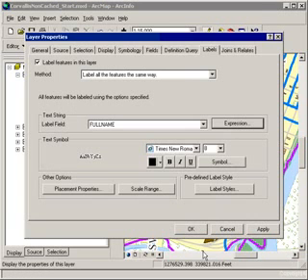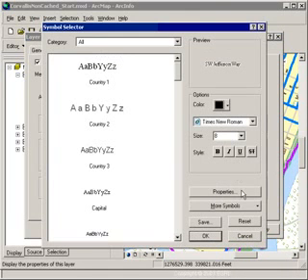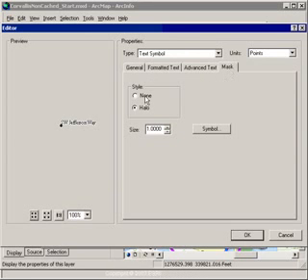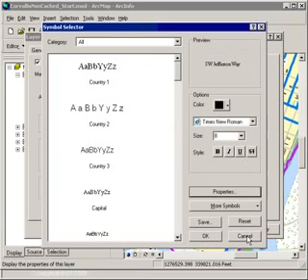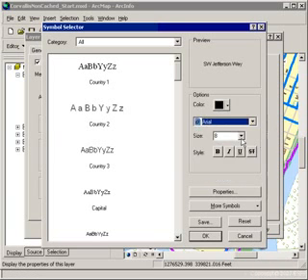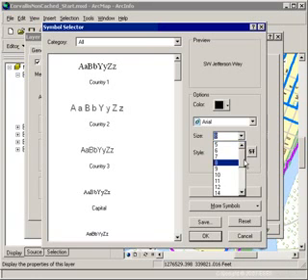Okay, so I'm going to label using full name. Now what I want to do is change what my symbol is going to be. So as I move into here, you might have noticed that white outline. That's actually a halo effect on my text. So I'm going to remove that, and now I'm going to change my font to something a little simpler, such as an Arial font, and I'm going to make it a little smaller for this map scale.